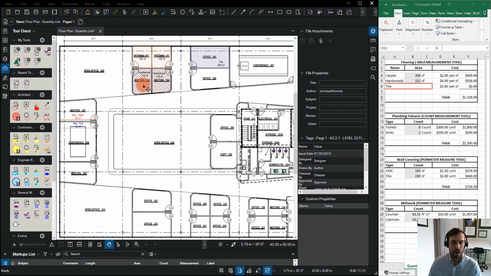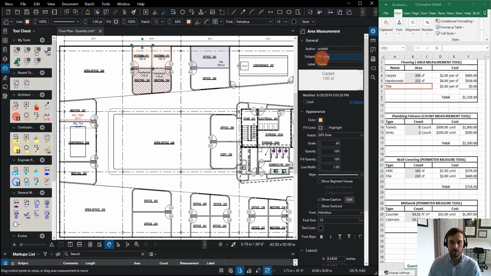I want you to first notice at the top here, I have several area measurements placed. Each one of these, if we select, has been categorized with the subject of flooring, but then each one has a different label. So for these two, these are carpet, I have hardwood here, and I have tile. And this is going to be important when we get it over to Excel and how we link these two together.